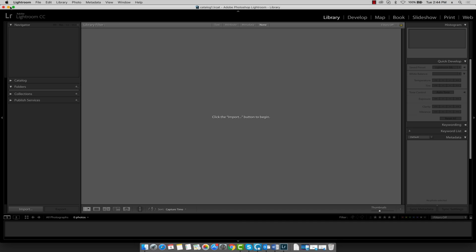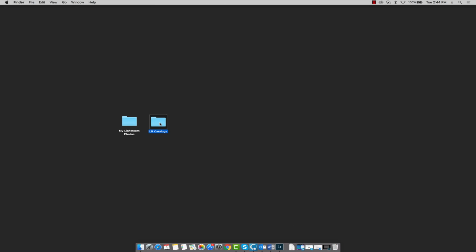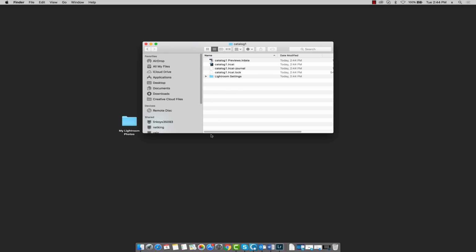We can confirm that the catalog is in our Catalogs folder. And there it is, Catalog 1. The LRCAT is the catalog extension. That's the file extension that Lightroom applies.